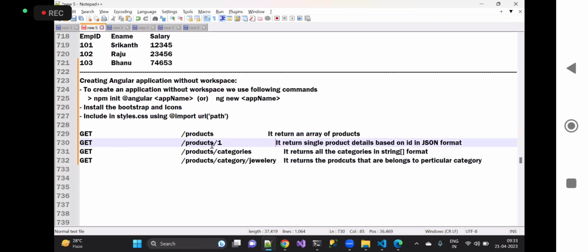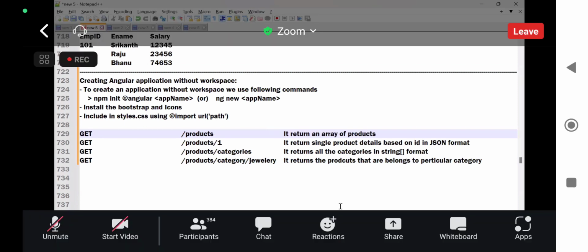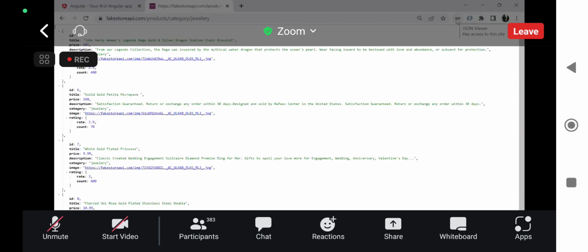Before that, you see, API codes are coming in the same line. Hey, I already told you, man. Please install this JSON viewer software.